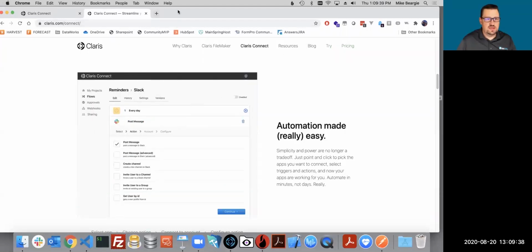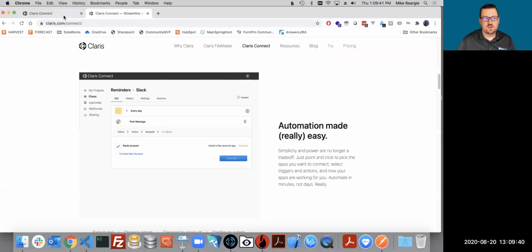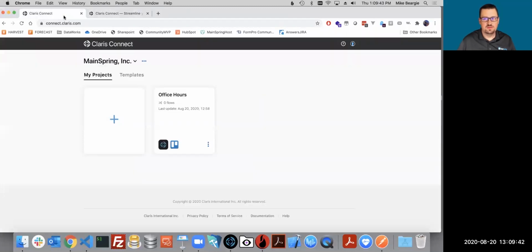So out of the box, the regular version of Claris Connect is a SaaS, software as a service web app. So it works in connect.claris.com. You go and log in. You need a FileMaker ID, which I have attached to my account. It also supports multiple clients. So you can add me as a developer to your Claris Connect account so that we can set up stuff for you. And then you can switch between different accounts that you're connected to.